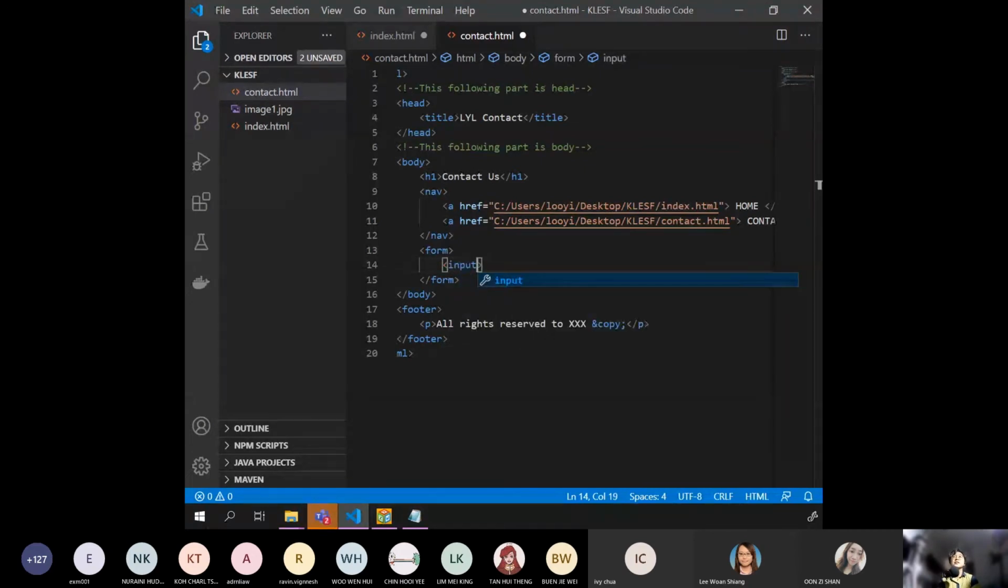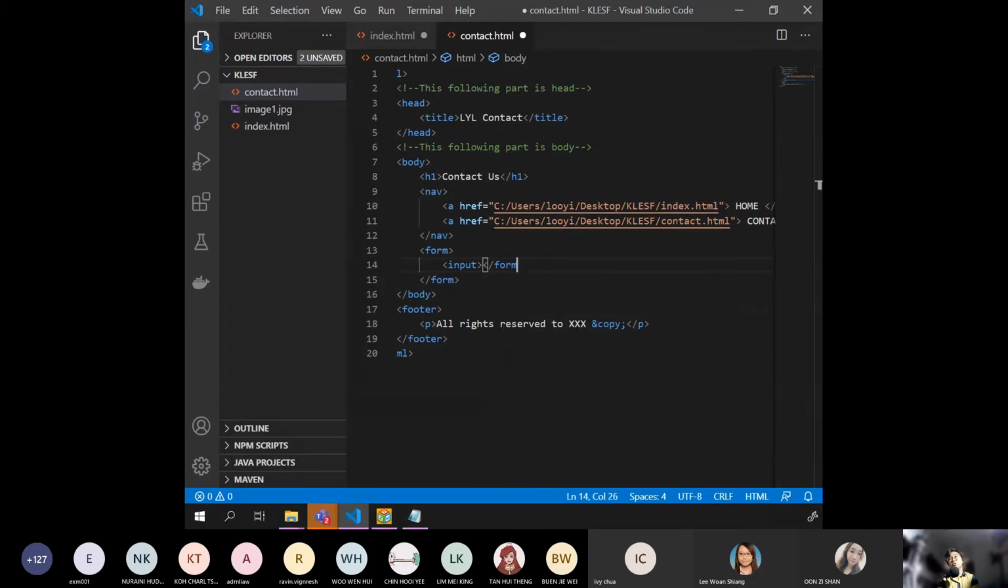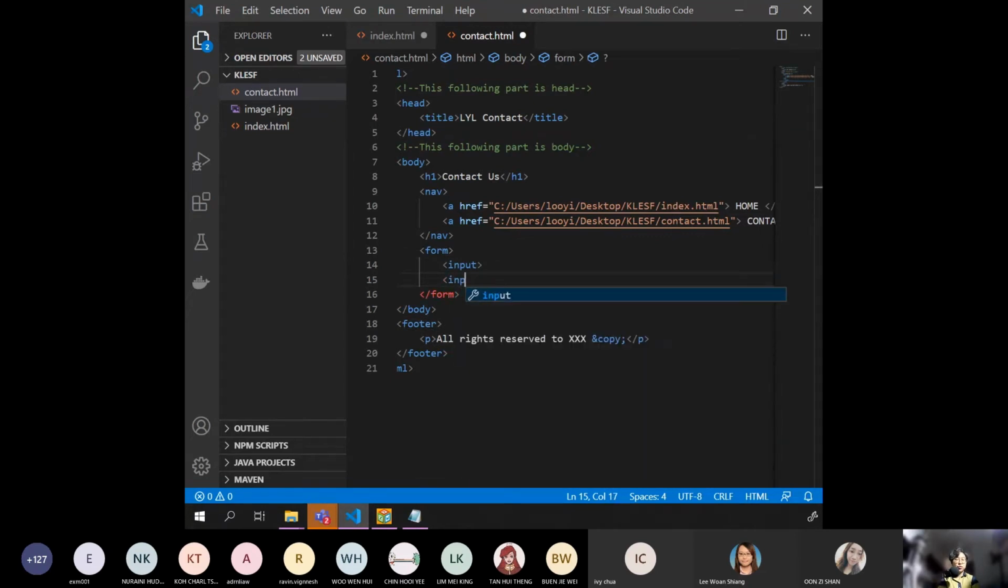Input. Oh, sorry. Input, you do not need to actually have the closing. So you just need to have the input itself, right? And you have to determine what kind of input here. So let's say I want to put 2 inputs.